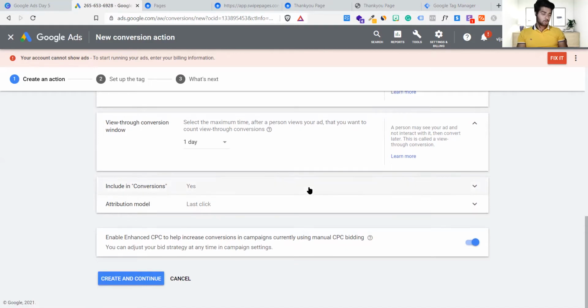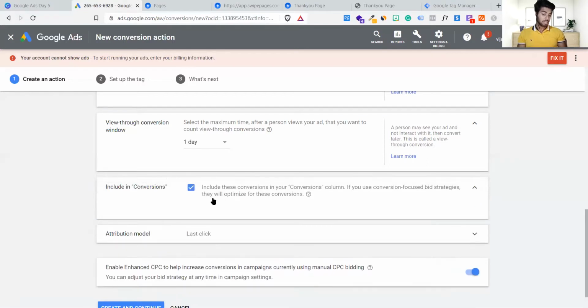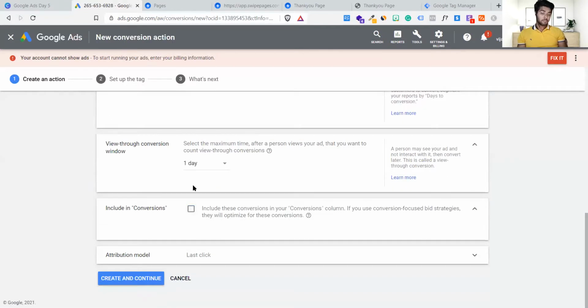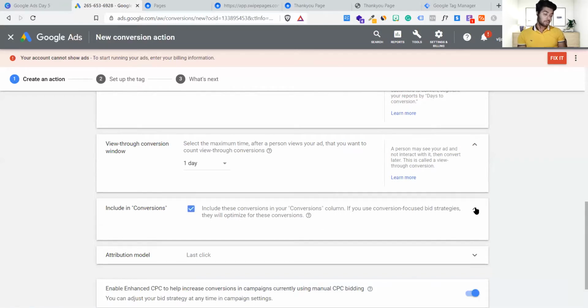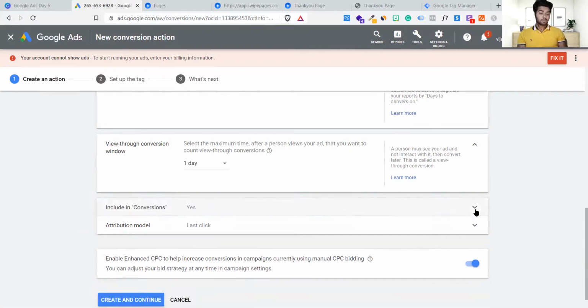So let's go to the next option, which is include in conversions. Whether you want to include it in conversions or not is totally up to you. If you uncheck it, it will not include it. If you check it, it will include it. Of course, we want to include it in conversions. So why skip this part? Keep it. Okay. Don't change it.